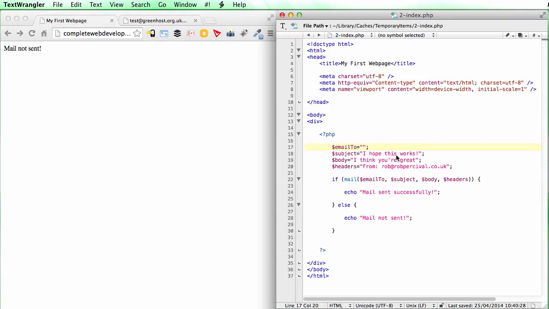So that's how you send an email with PHP. In the next video, we're going to have a look at creating a contact form, which was a very common.